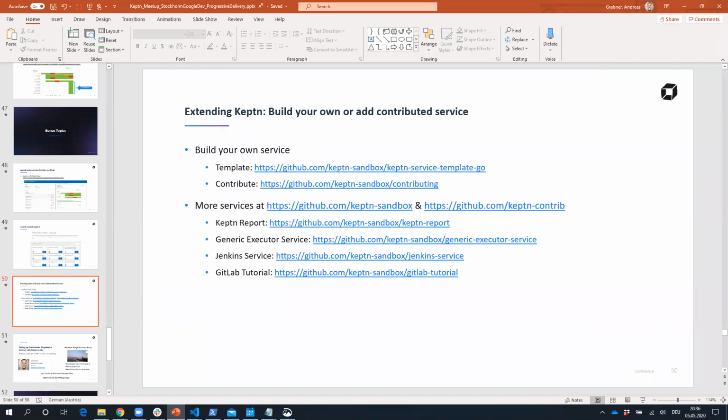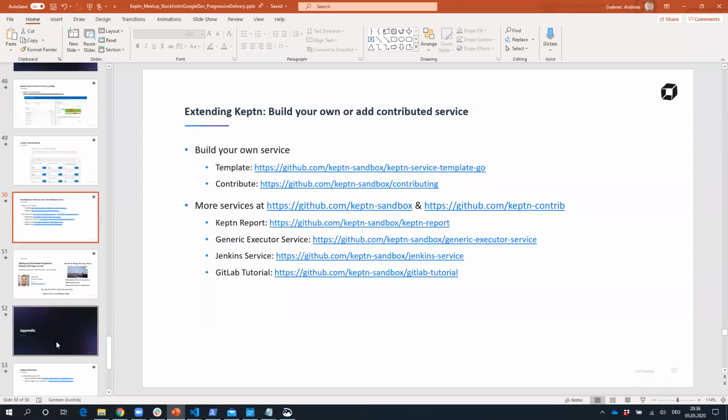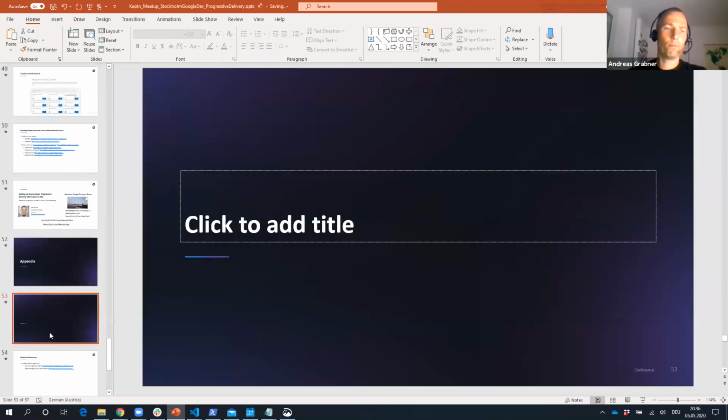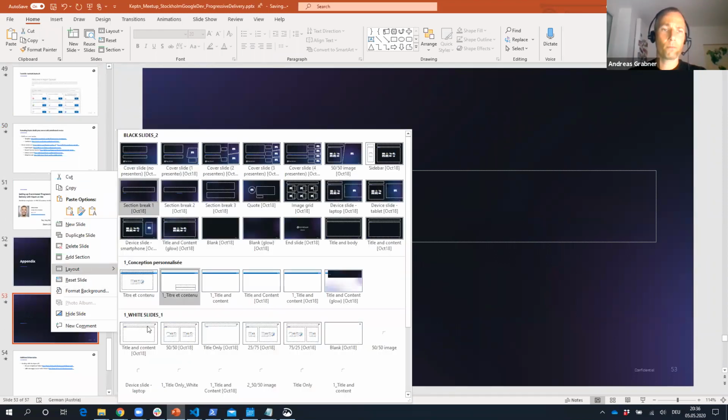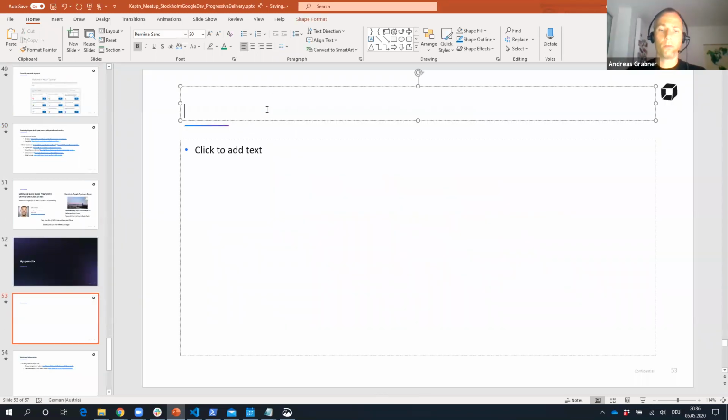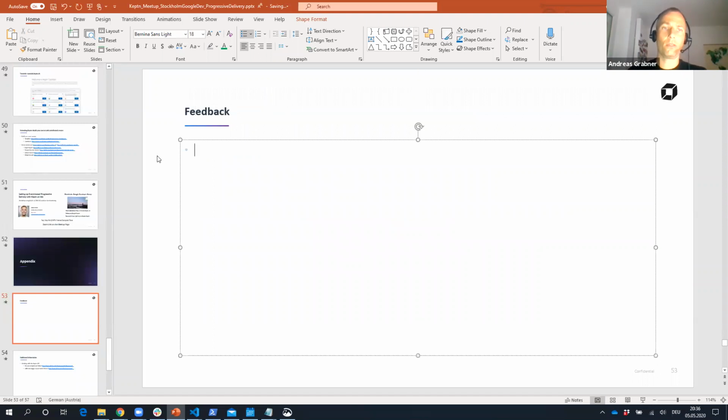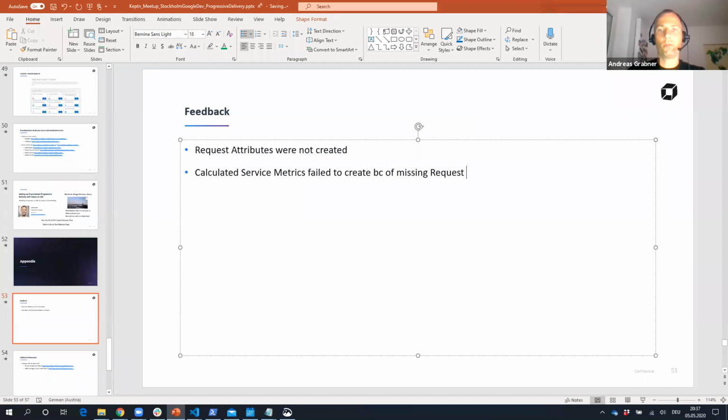I had some tags and few things from the past. I don't know if that messes this up, but yeah, let me just do feedback here. So that means the request attributes were not created. Calculated service metrics failed to create because of missing request attributes. Okay. Yep. Anything else from your side?